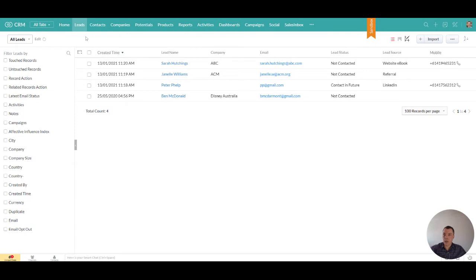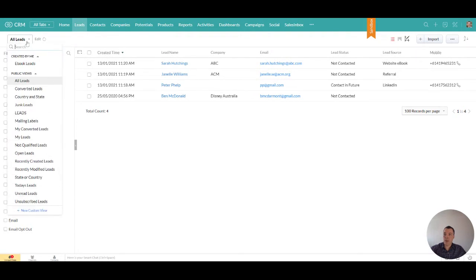Okay, so I've logged into Zoho CRM, and I'm in the leads module at the moment. On the left hand side you'll see all leads here. This drop down is actually the views drop down. If we open it up, this shows us all the views that are currently in our system for the leads section. A lot of these are default, they come with Zoho already, so you can still edit them and rename them if you wish.